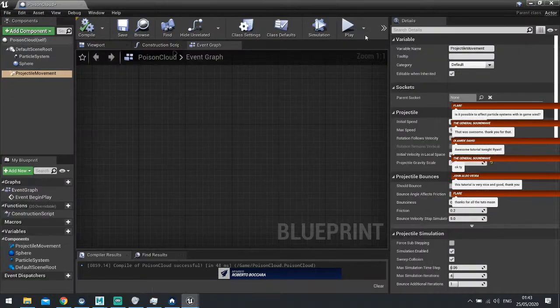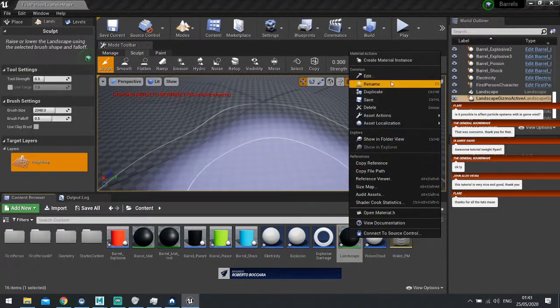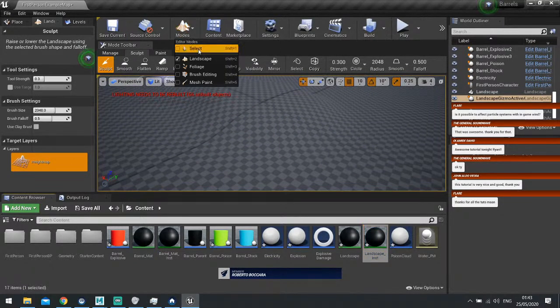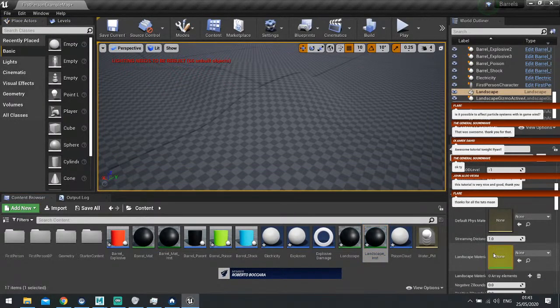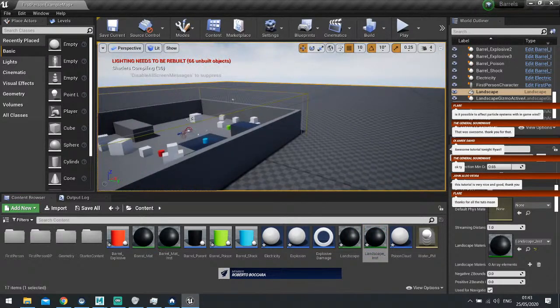Well, once you've made the landscape material, you right click on it, create the instance like you would normally, go to the select tool, select the landscape, and drag that material onto it. So now it's going to compile black everywhere.